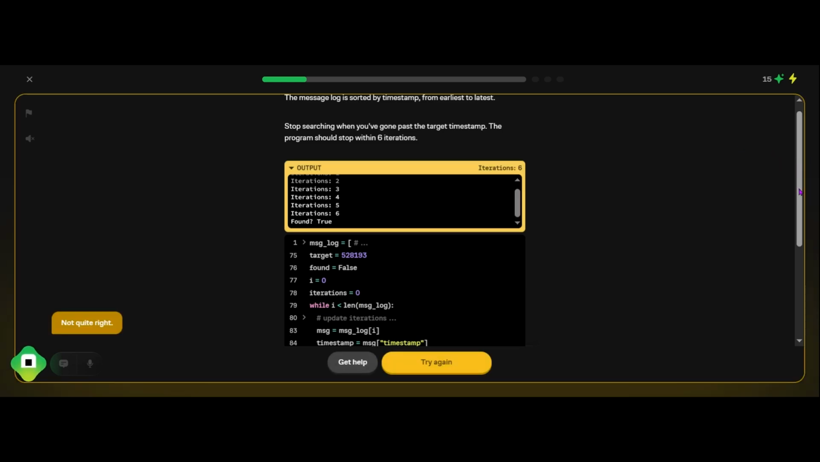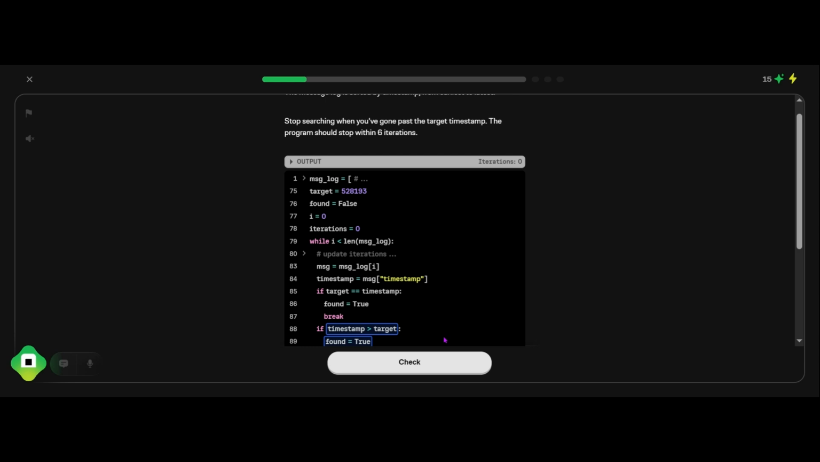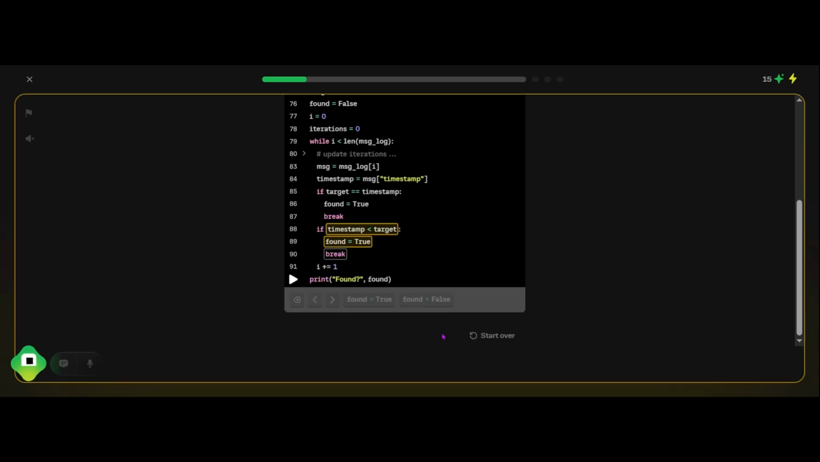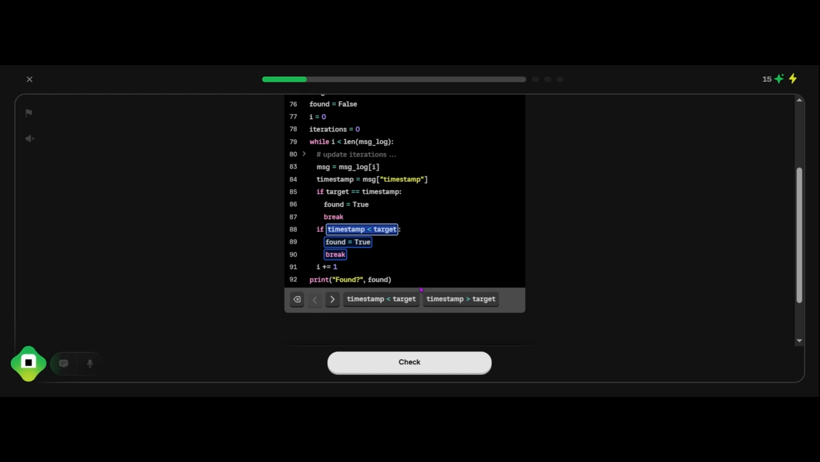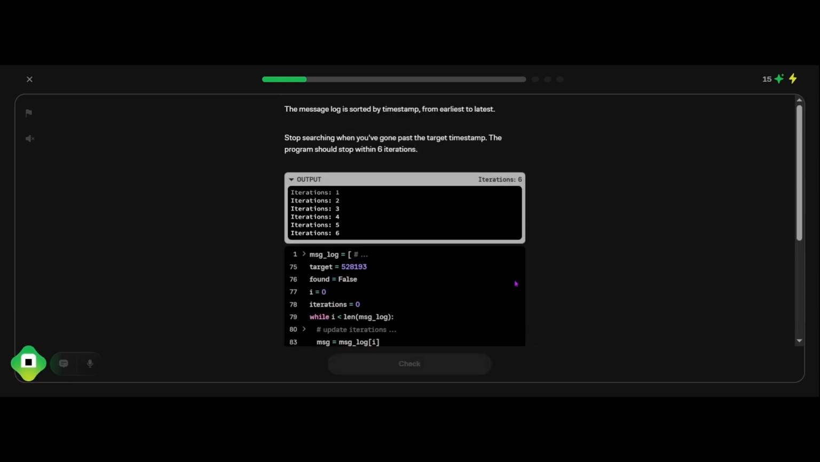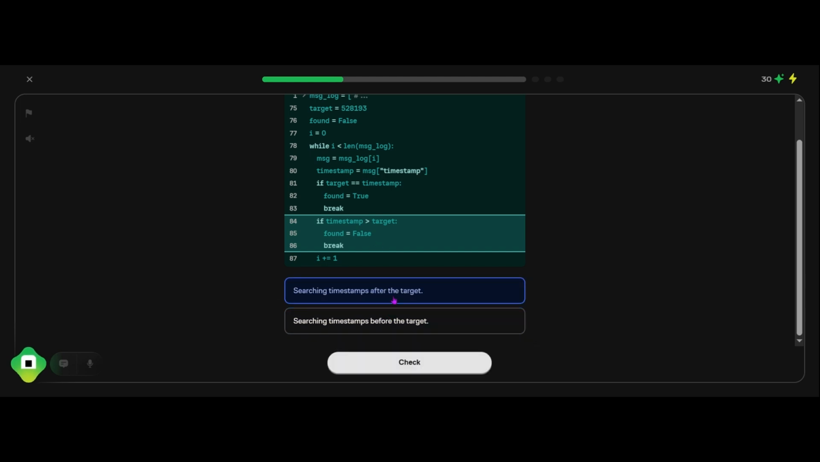Should stop, so less than. So it's more, but found is false. Oh yeah, because it's not that we found it, but we just need to go past it. Which unnecessary computations does line 84, 86 avoid? Searching timestamps after the target.